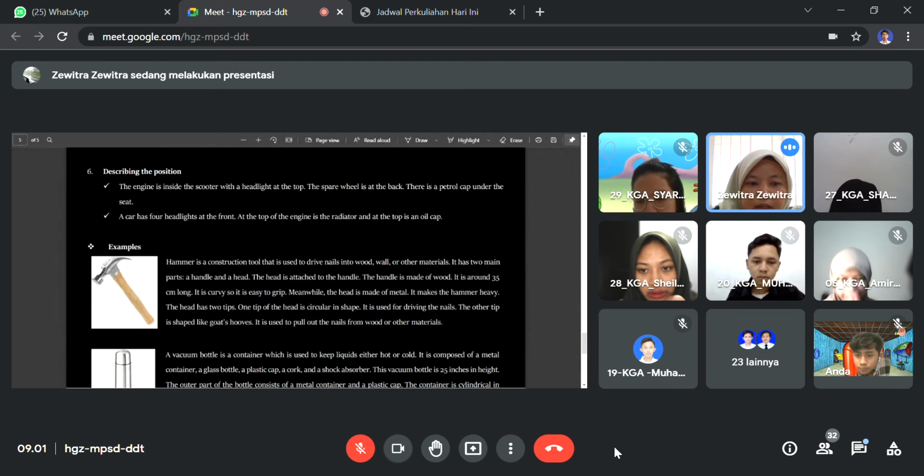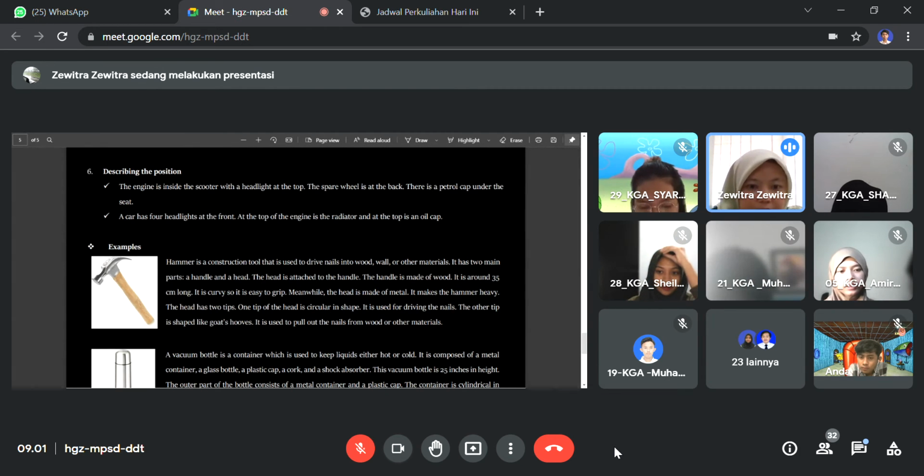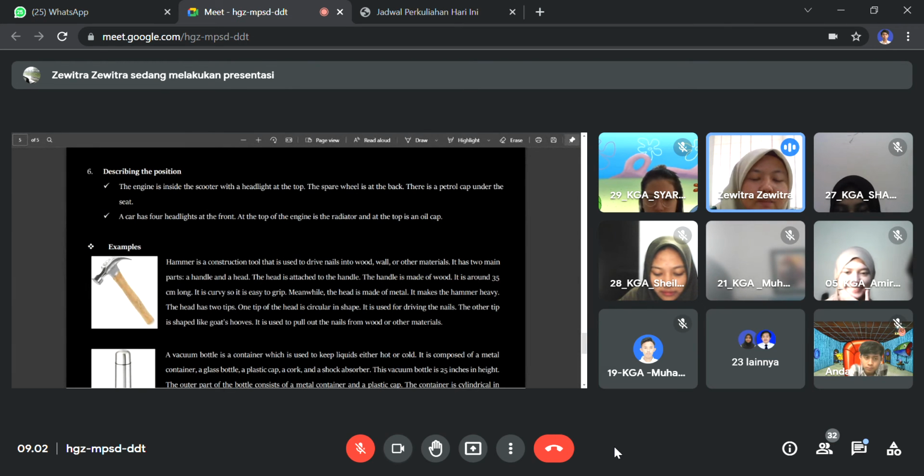Here is the general information. Hammer is a construction tool. It is general information, and that is used to drive nails into woods, wall, or other material. This is the function. Again, you can combine the sentence or you can separate them. It's up to you. Kalau mau di-combine, ya combine pakai that. Kalau mau di-separate, ya separate.